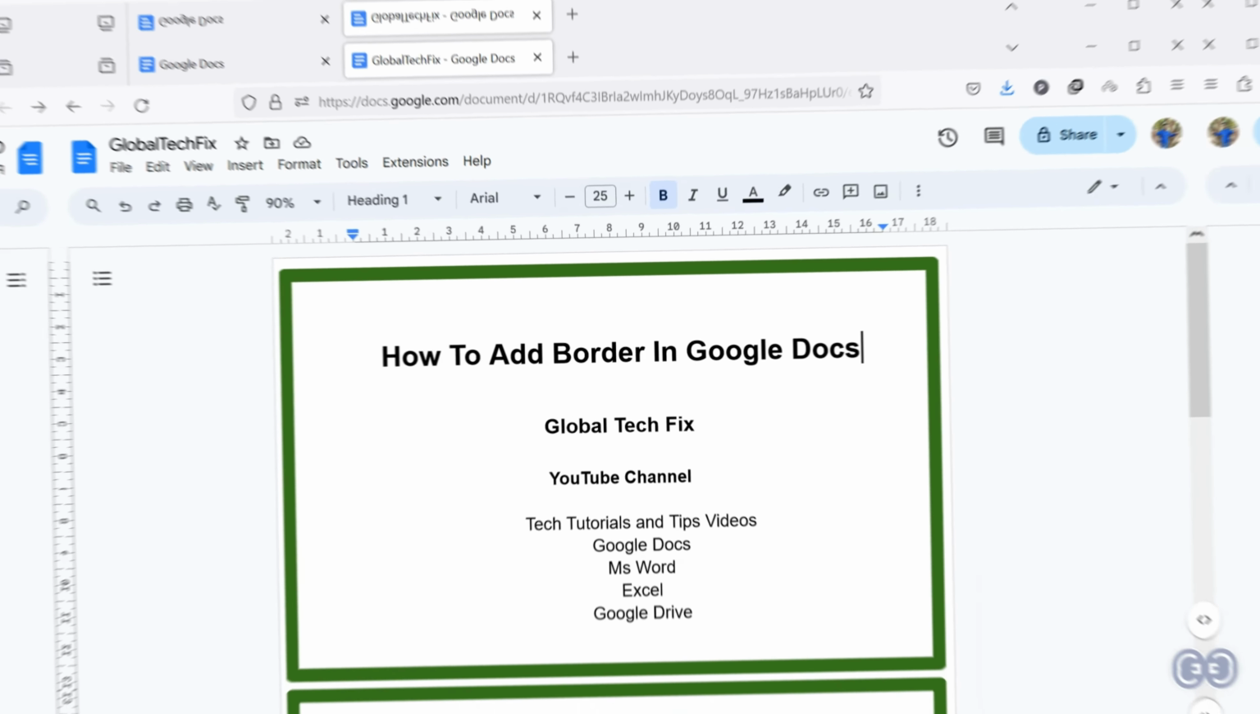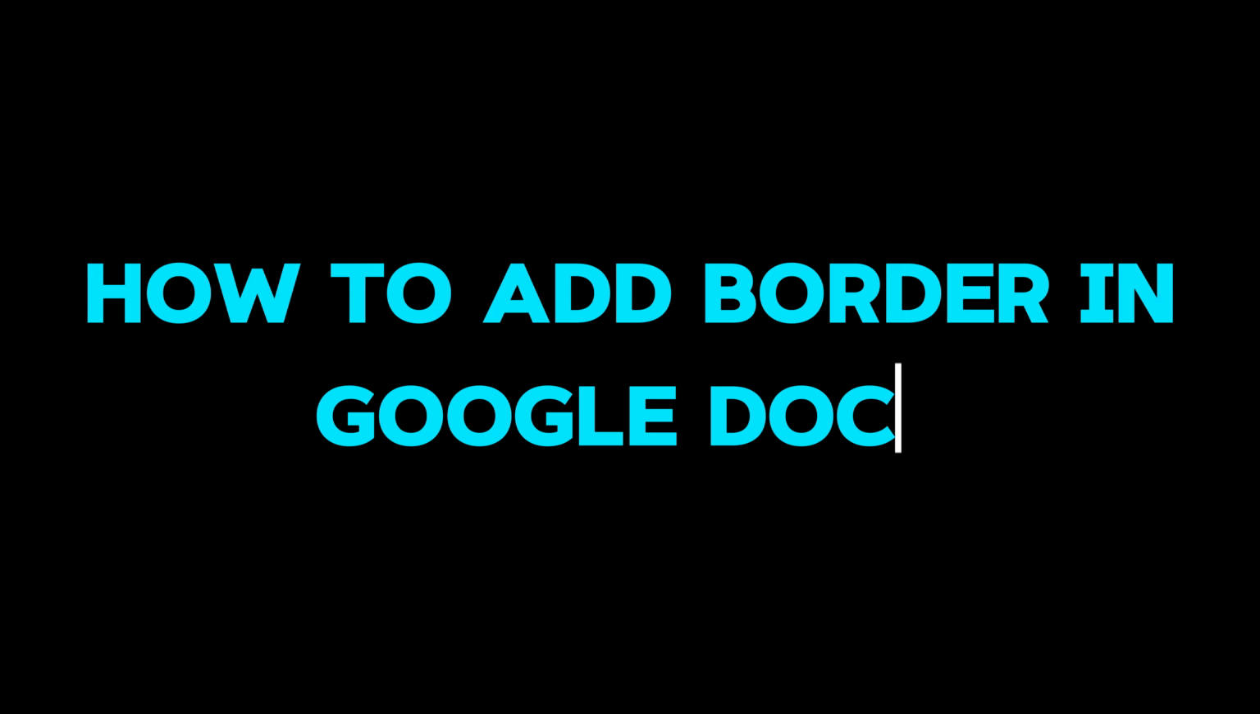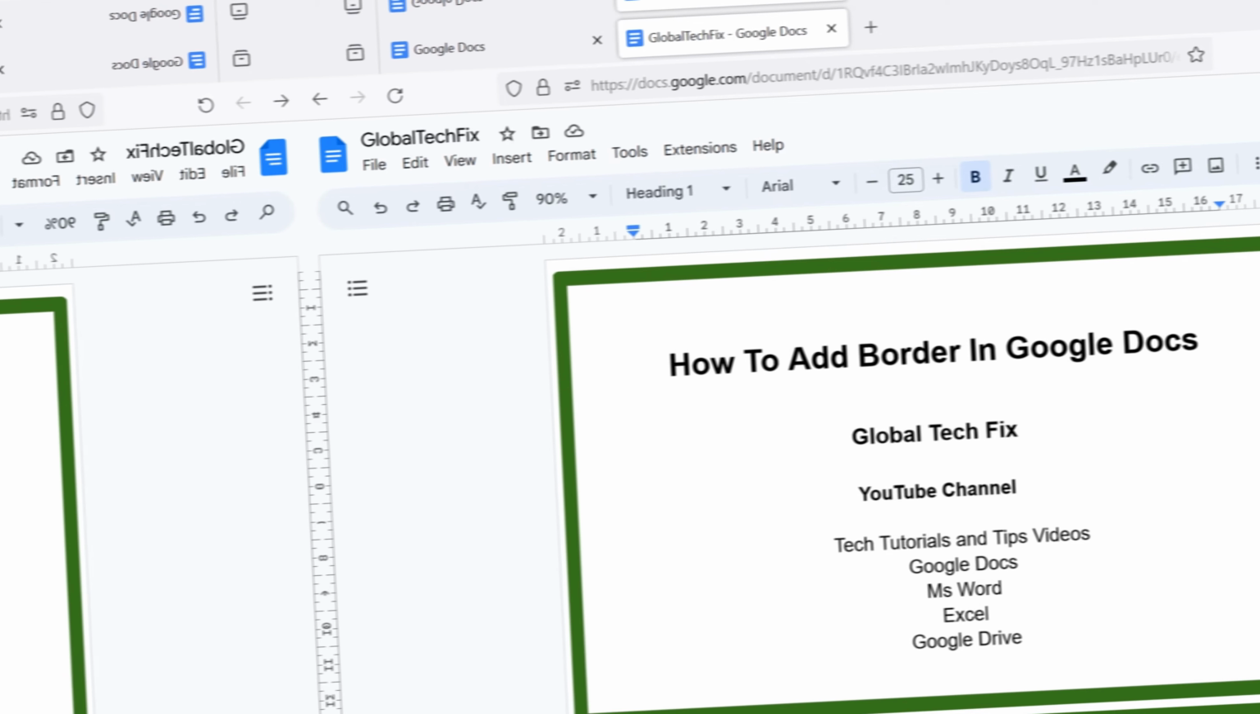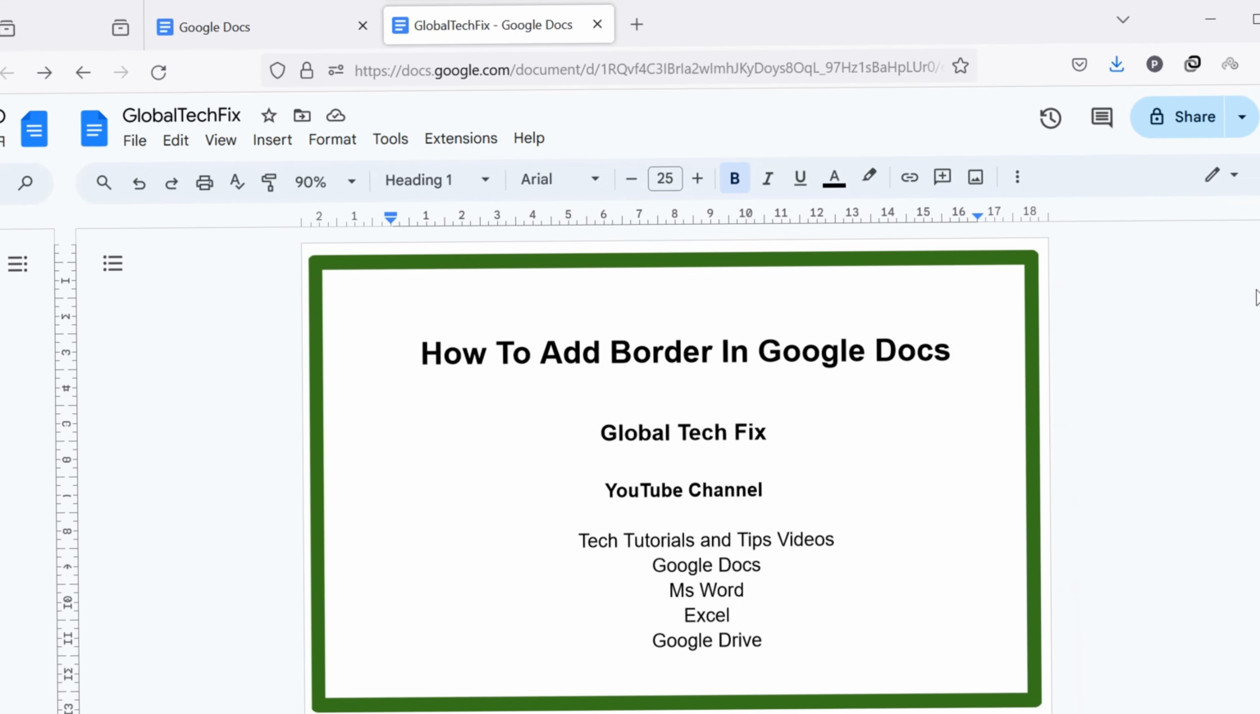Today, I'll guide you through how to add a border in Google Docs. If you've been searching for a way to insert a page border in Google Docs, you've come to the right place.